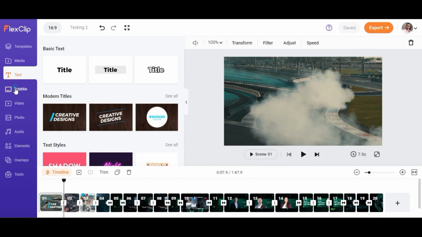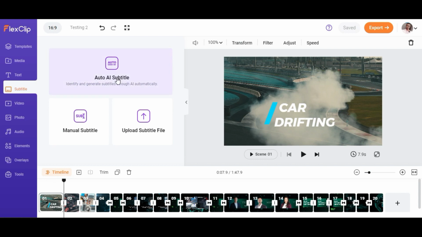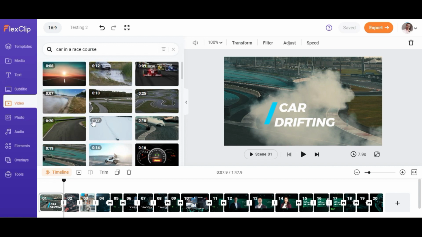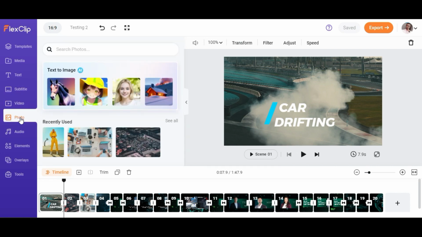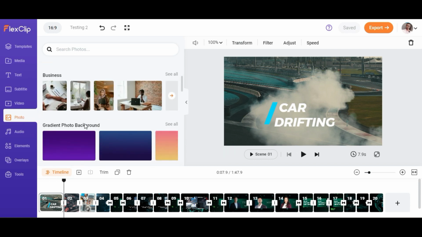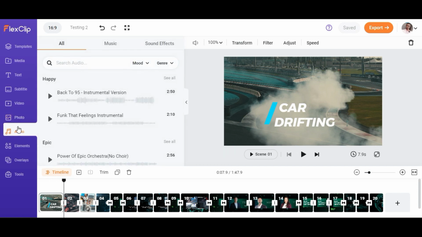Next, we have subtitles. Here we have manual subtitles. You can also upload subtitles or use an AI-generated subtitle. Then we already looked at videos. Next, we have photos. Again, here you have text to image option, or you can search for the images. Next, under audio, you have access to music and sound effects.